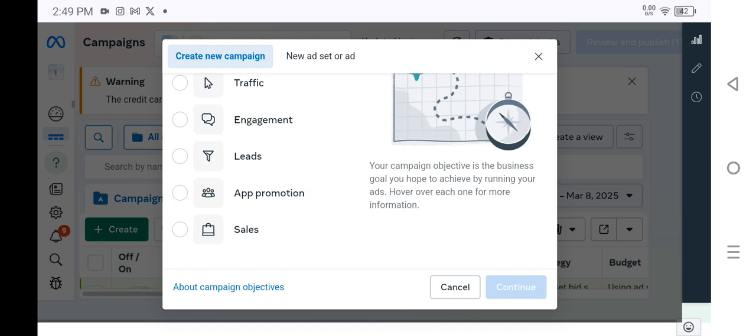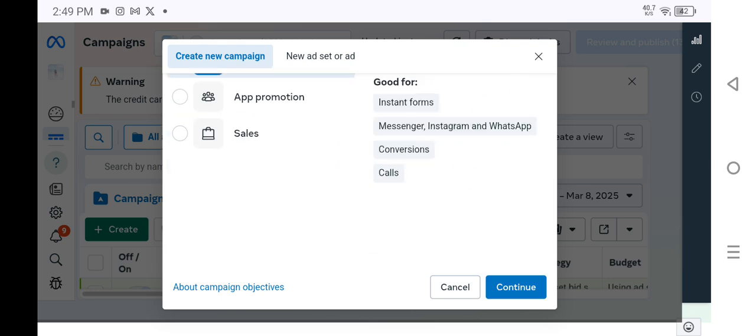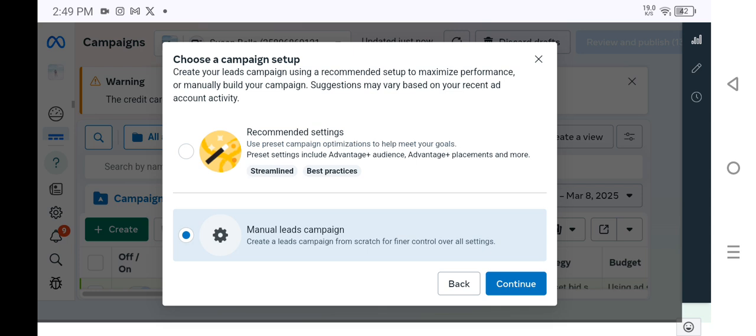So what I will do next is, there are a lot of objectives here. There's traffic, there's engagement, there's leads, there's app promotion, and so on. The simplest of these that I'm going to be using is leads. So when I click on leads, I'm going to see continue. I'll click on continue. Then I'll use manual leads campaign. I've done that now.